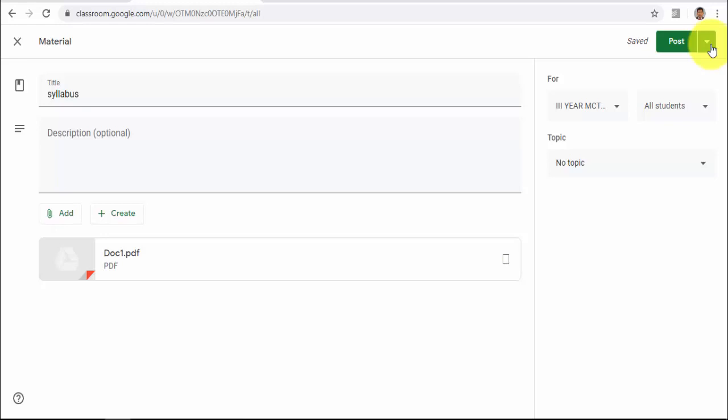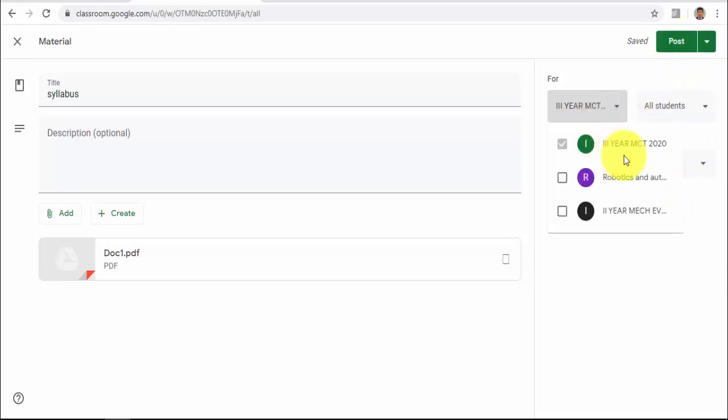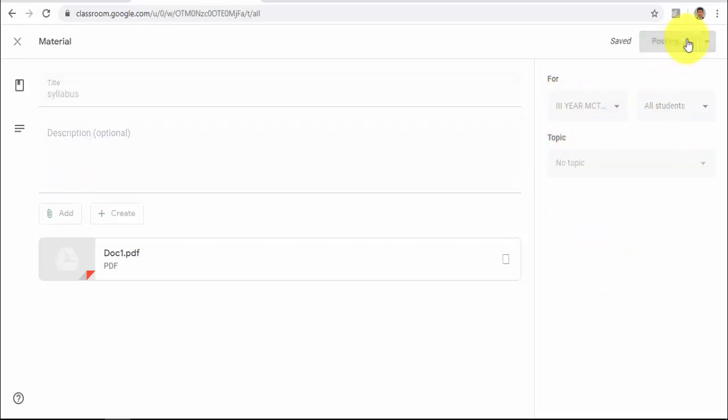Then there is no need to post the syllabus individually. There is an option here. You can select for which class you want to post this, whether third year MCT or robotics and automation or some other class. So here you can select, then you can post.